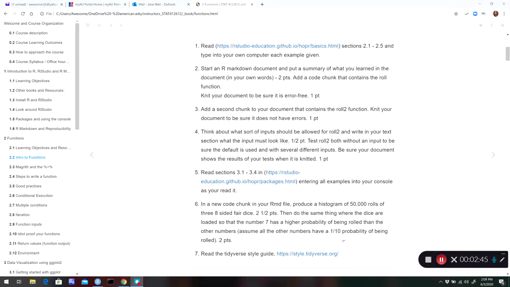And last but not least, you're going to read the Tidyverse style guide, and this will help us to all do our functions in a similar manner. When you get done with this, that'll be the end of this video and the end of your first assignment, and you will upload that to the website on Blackboard. Okay, then we will continue with more details on function writing and the Magrittr package.